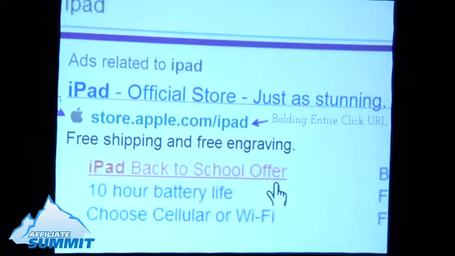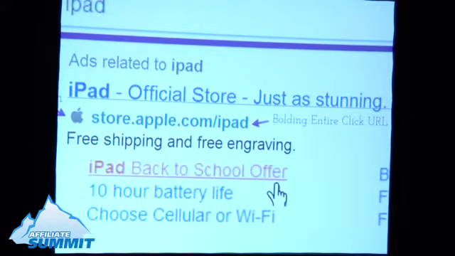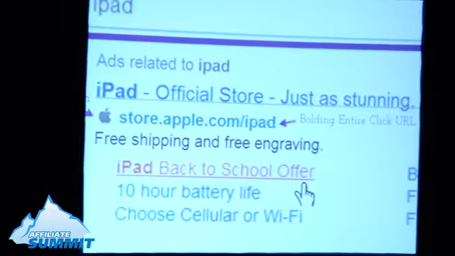Last week, we recently tested a new UI optimization that's bolding the entire click URL. We used to just bold the actual keyword in the click URL. So we started bolding the entire click URL, and we're seeing a 1% increase in RPM on that. We just launched that last week.